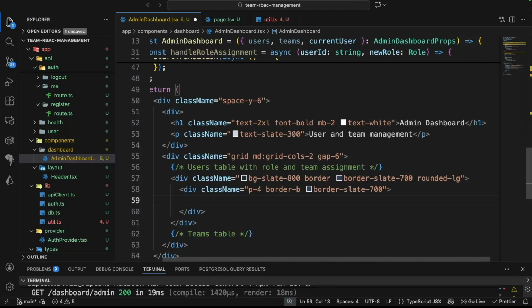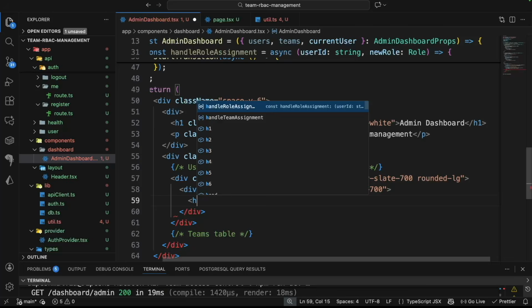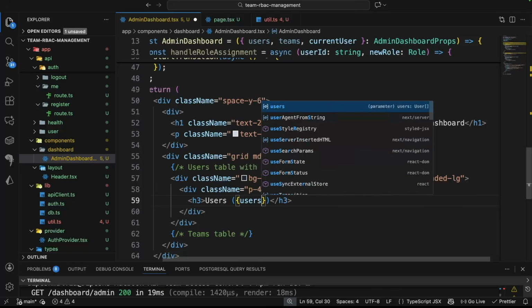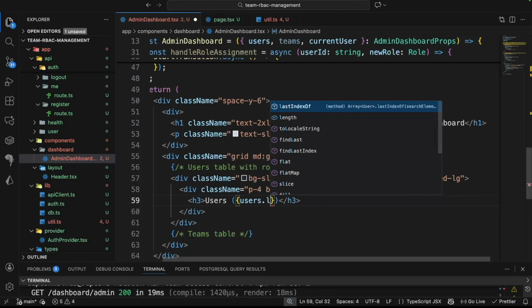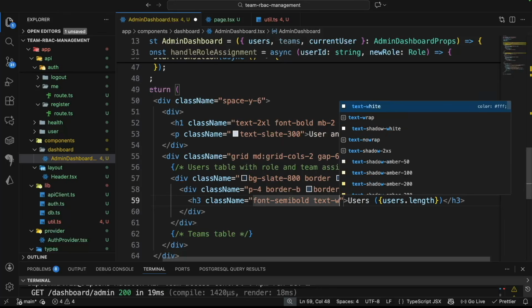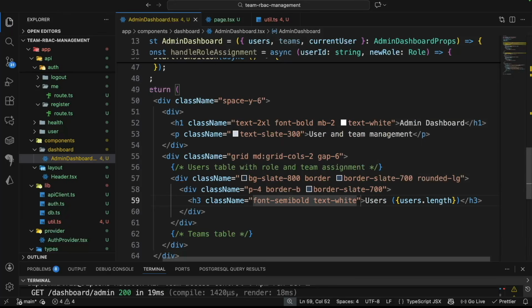Now inside this div, we are going to have the h3 tag, which is going to display the users. So I'm going to have the users, and then we will also display the length of the users. So for that, I'm going to have my brackets, and inside this I'm going to have users.length. Okay, and we can give some classes to this h3 as well. So I will have the class as font-semibold, and then we can give the color. So color would be white for the text.